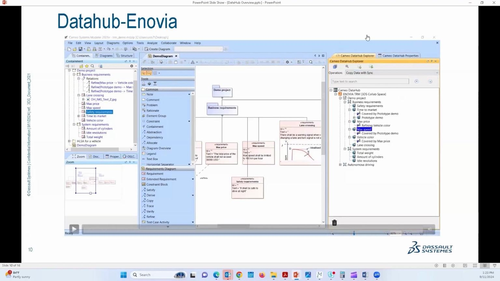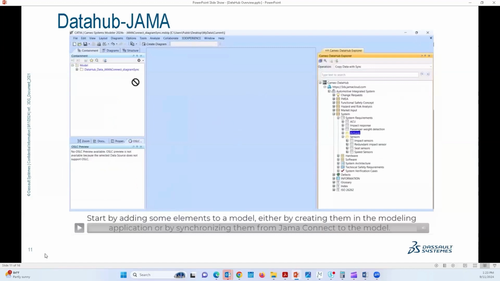So in general, that's how the functionality and the user interface of DataHub is. Let's take another look at the newer connection with JAMA. And as you can see here, the 3D Experience tab is there since we're in 24x or newer, or 22x or newer, where the Innovia DataHub integration will be in the 3D Experience tab.